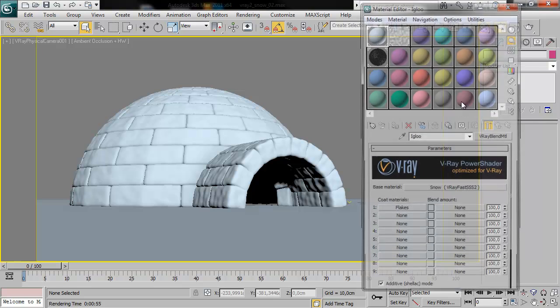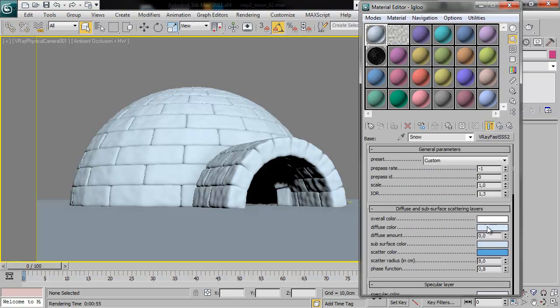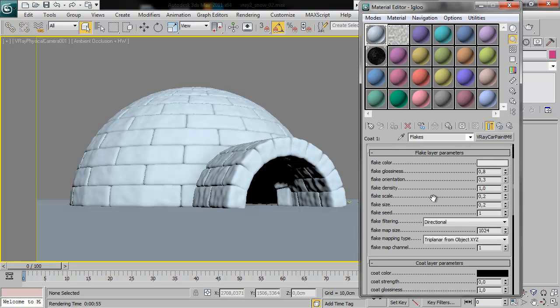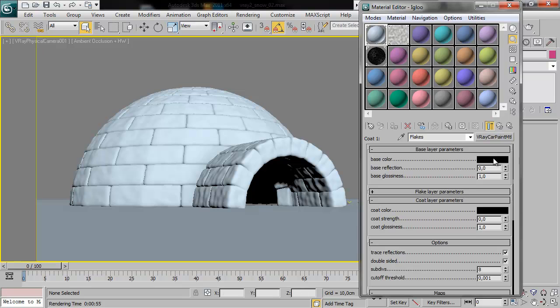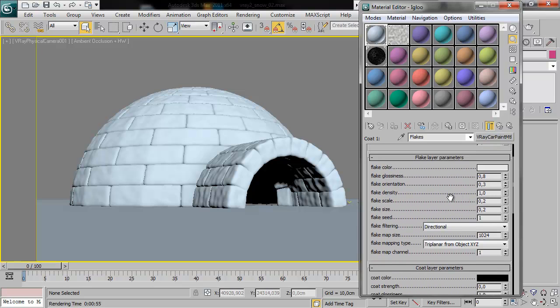And the way this is set up is I have a V-Ray blend material on the igloo, and the base material is a very fast subsurface scattering 2 material with cool colors to produce a snow look. And then on top of that, in additive mode, I've added a V-Ray car paint material, and what I've done here is I've set the base layer color and the coat layer color to black so that they won't be part of the additive calculation, and then flakes are set to almost white, and that way only the flakes will be part of the final blend material.